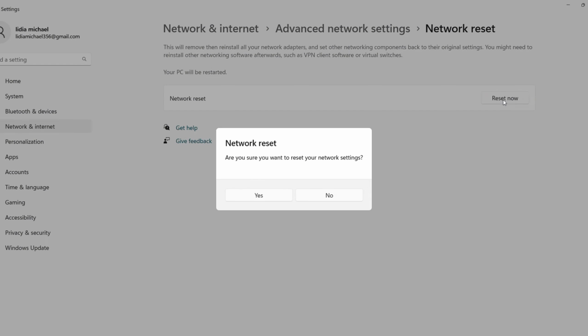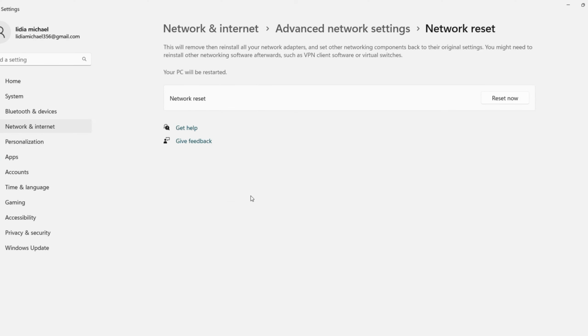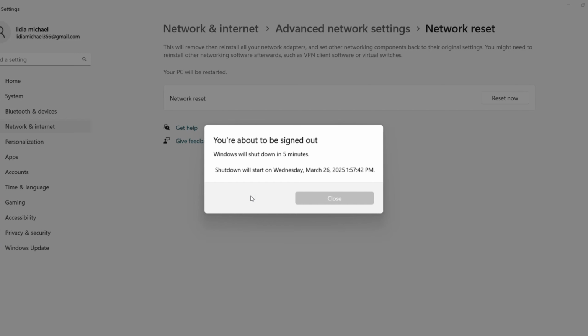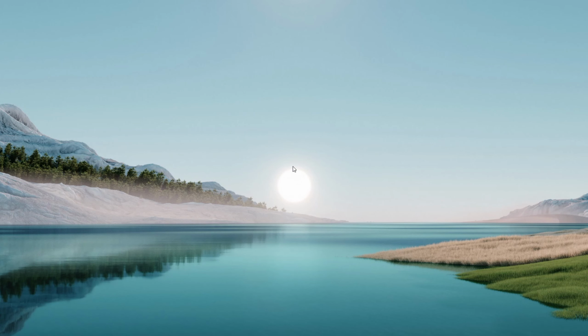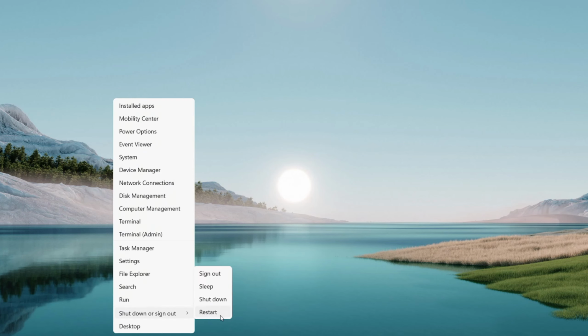Scroll down and click Reset now. A prompt will ask, are you sure you want to reset your network settings? It will say you'll be signed out for a few minutes. But don't wait, save any open files, close your apps, and restart manually. Click the Start button, pick Restart, and let your PC reboot.